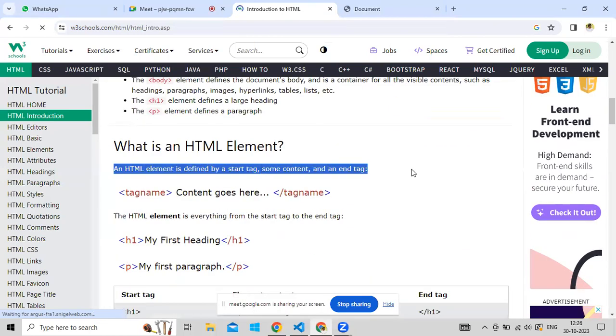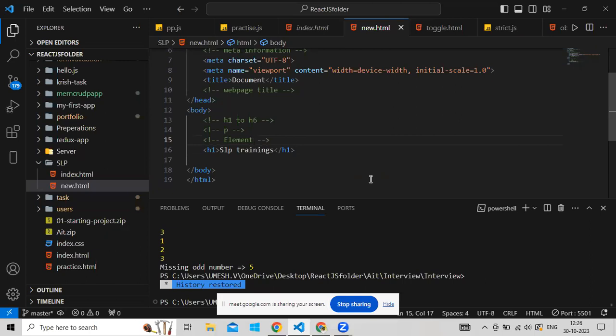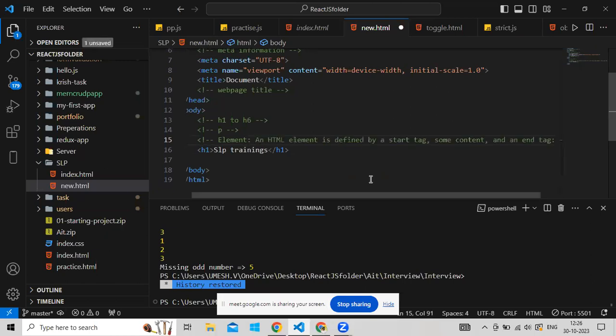Okay, you can see here what it is saying: an element is defined by a starting tag, some content, and then an ending tag. The same thing, I'll just copy and paste here. So this is the element. Any doubt in element? Now you give me one more example for the element.